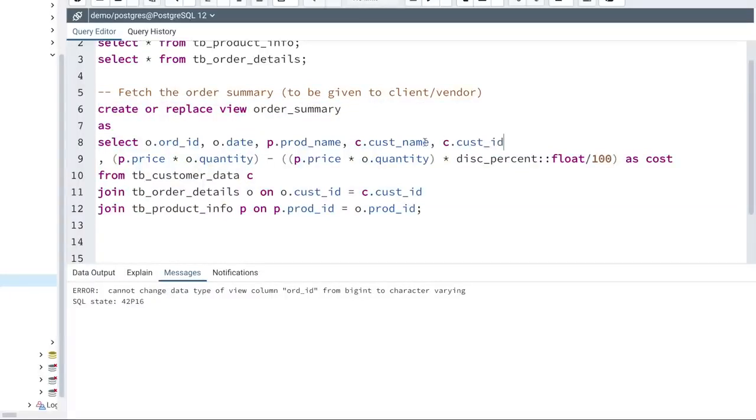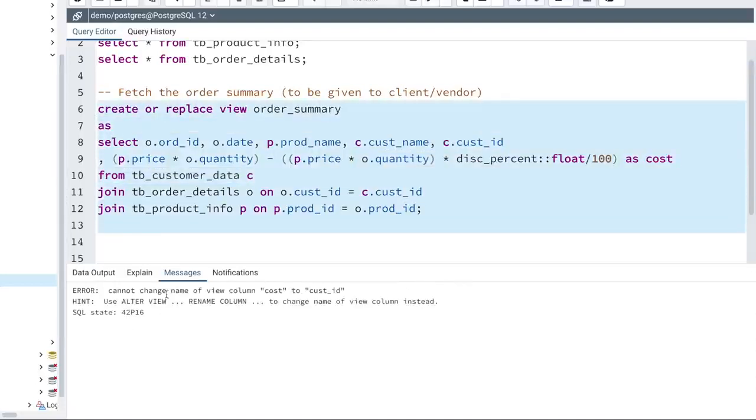So I'm adding a column in between because I have a total of 5 columns, 1, 2, 3, 4, and this was the fifth column, that is cost. Now in the fifth column's place, I have put cust ID. Okay. Now if I try to run this view, it's going to throw me an error saying that it cannot change the name of view column cost to cust ID.